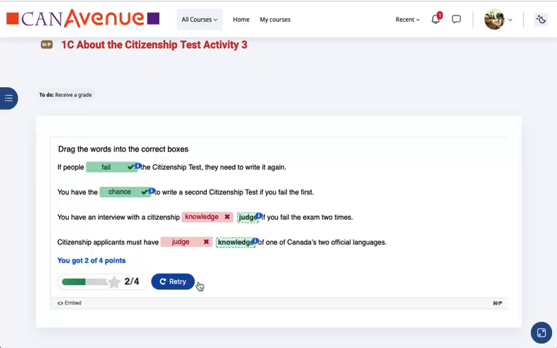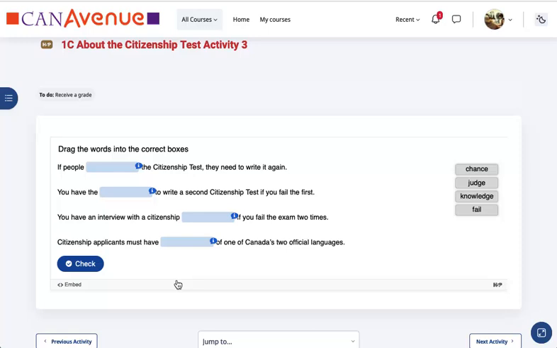The correct answers to the 2 words that were dragged into the incorrect places are shown here. Now I'll click on the Retry button. When you are doing this learning activity, you can click on these information buttons to help you choose the correct answers.